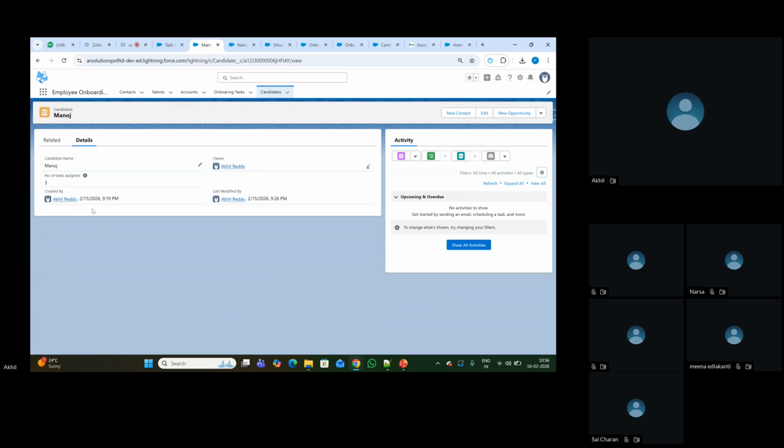It will get the count of the tasks assigned for every candidate. So for this kind of thing, we should go for master detail relationship whenever the parent is mandatory, and whenever we want to get the tasks for a particular candidate. For this scenario, we should go for master detail relationships. Are you guys clear?